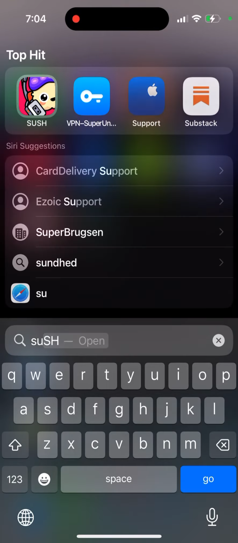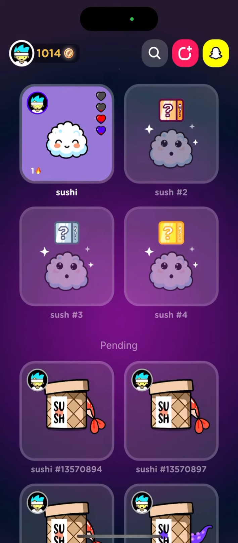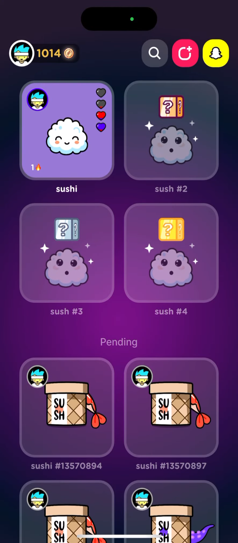Hey there. So here is SUSH app, and let's just explore how to add a SUSH home screen widget to iPhone. So first of all, you need to have iOS 14 to do that, but I guess that's just already quite an old iOS version, should be already available for you.